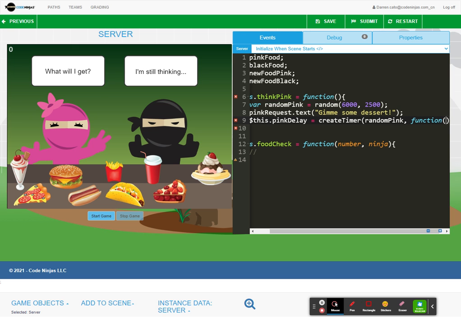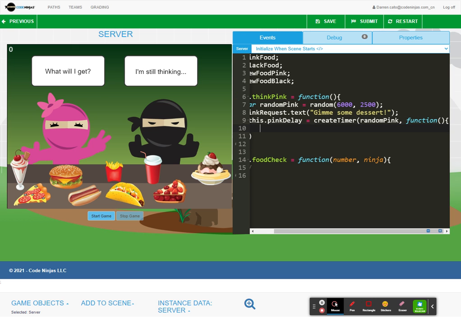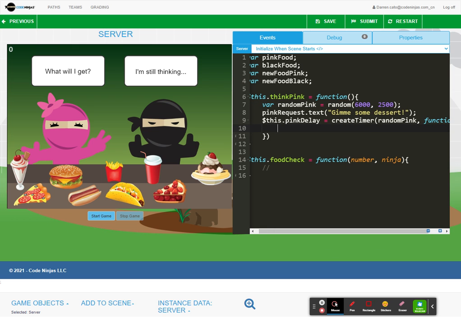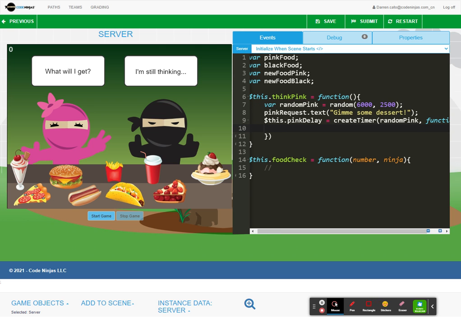So randomPink, and then function. Do this function here. So randomPink is right here. It's going to give us the random number, and then in this function we're going to do this dot scene dot newPink. So we haven't created newPink yet, and we will.